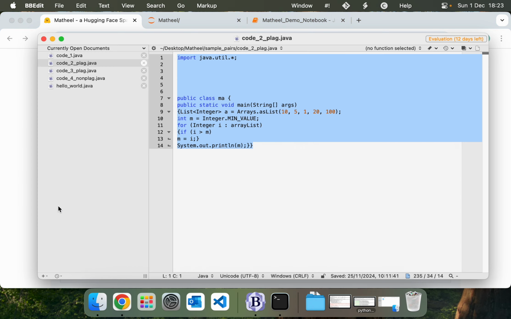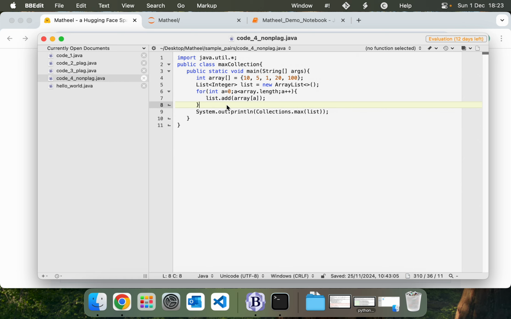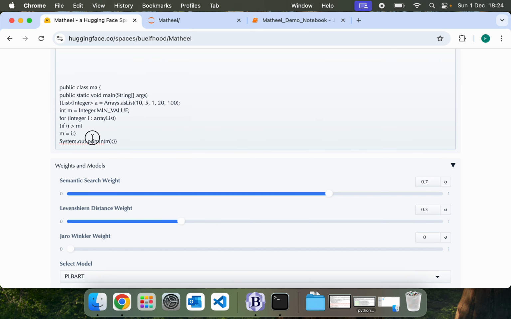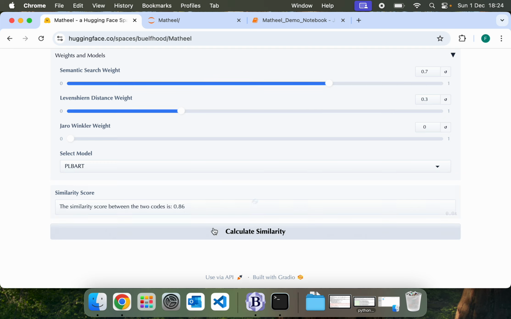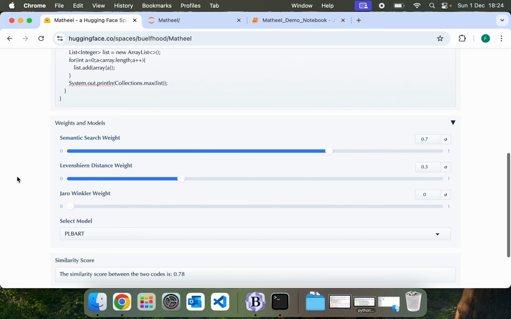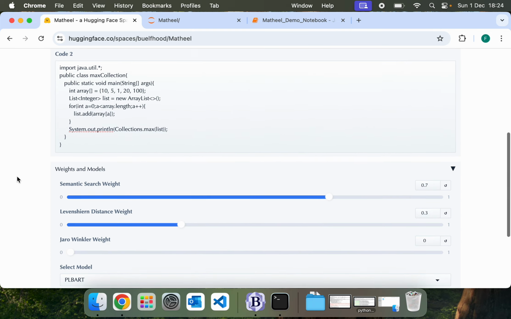So if we take a non-plagiarized version, this is answering the same problem but differently, using a different way. And here we can paste the code, and let's see, it should be lower than this. So here we have the similarity to be 0.78, which is lower than the first one.